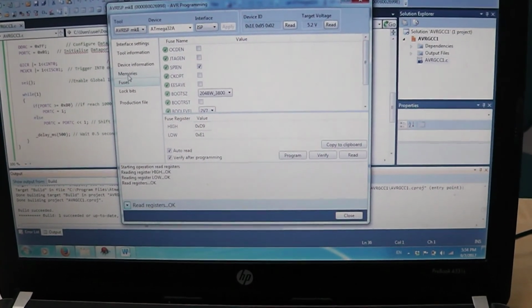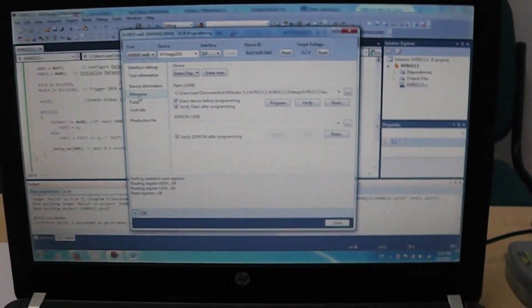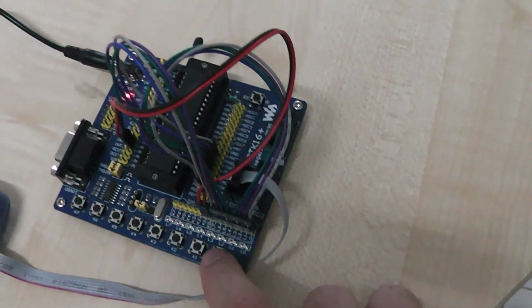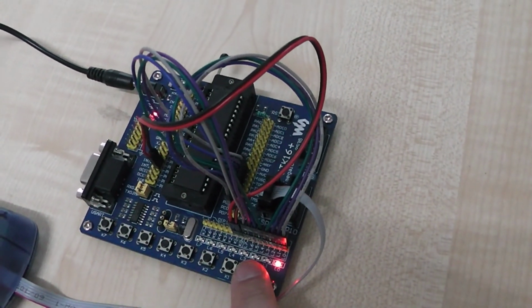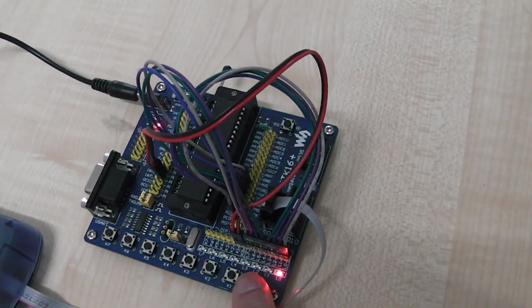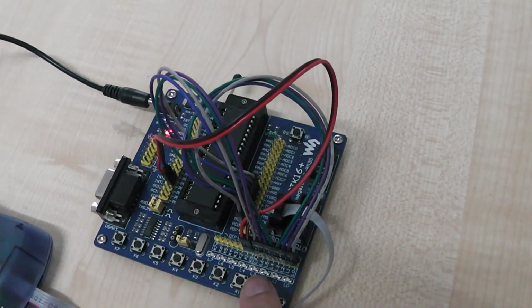Now we go to memories and upload the program. After uploading the program, in the implementation, when I push key 1, the interrupt happens and the LED turns on. Push again, it turns off, because of the interrupt.